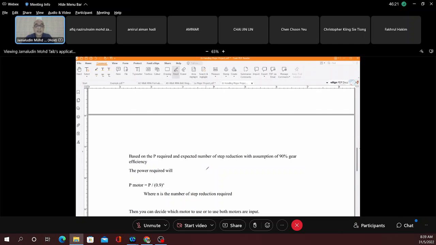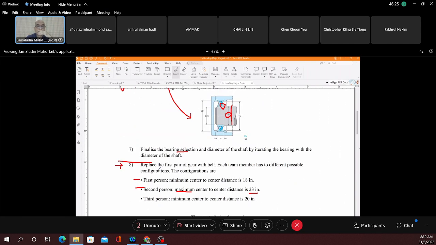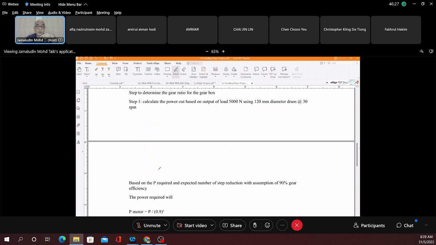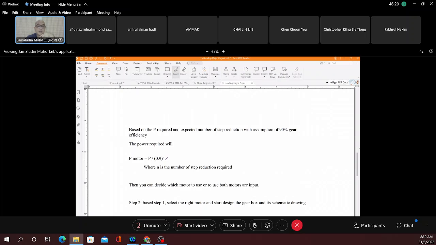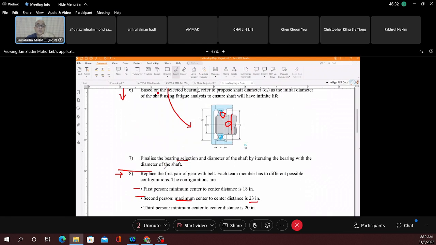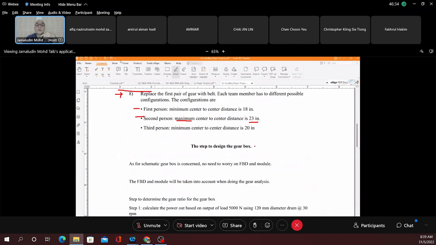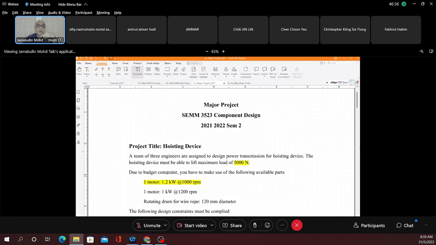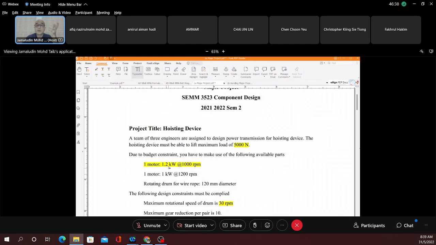Okay, then you start to think, I want to reduce, you have 942. Let's say I want to reduce by 2, let's say by 2 reduction. Then you choose which motor you want to choose, or you want to use both motors. It's up to you. Right?